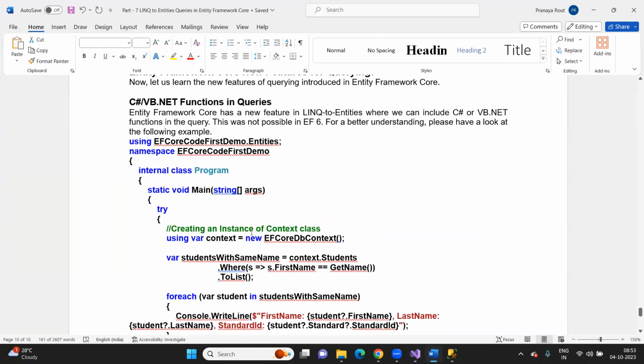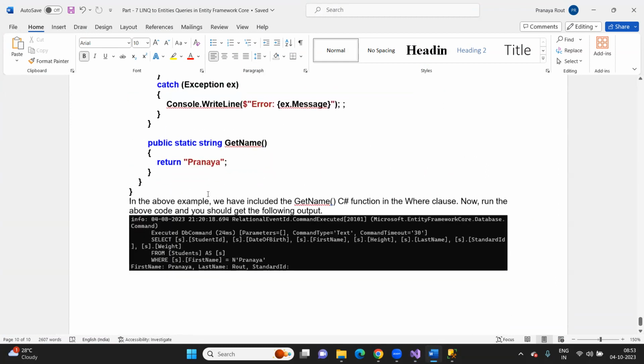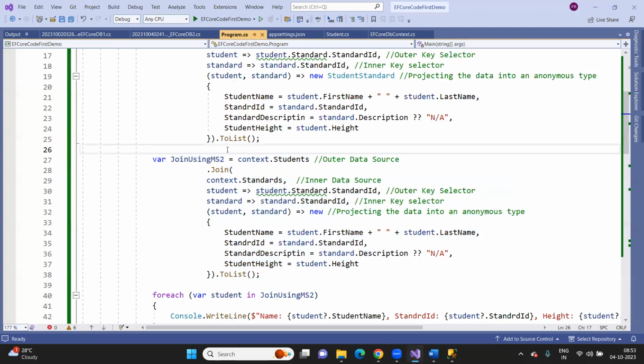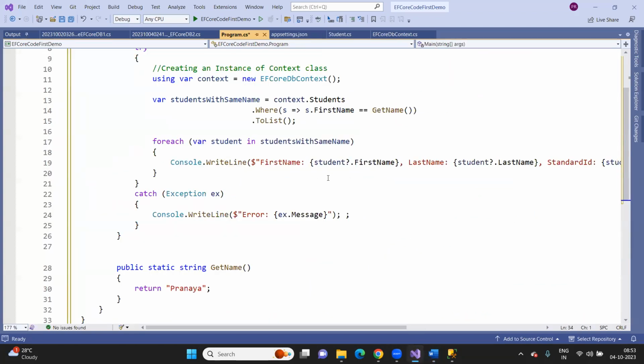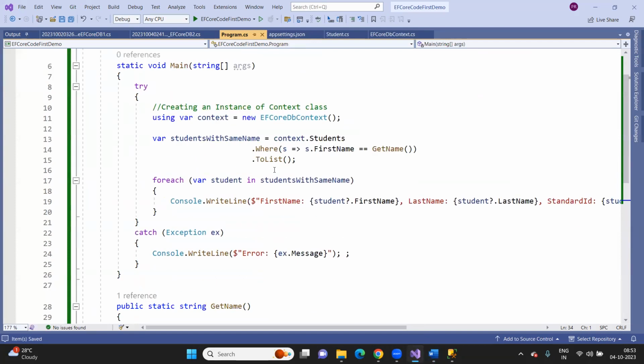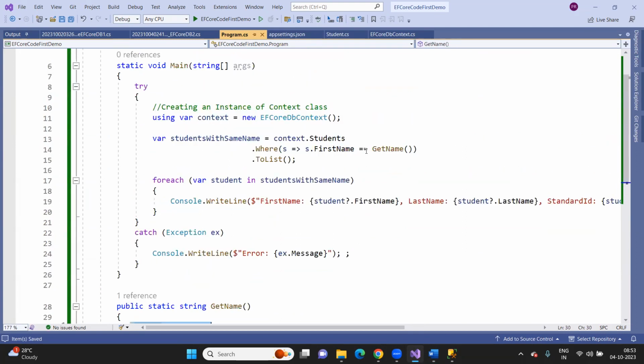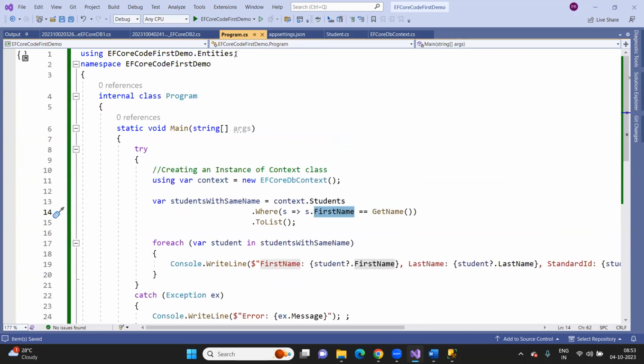Now I'm going to discuss one of the new features introduced in .NET Core, which is not available in Entity Framework. For example, I can write a method. Earlier I showed you how you can make use of a parameter. Instead of a parameter, you can also make use of a function. This function is going to return some data, and whatever data this function returns, I'm going to use as the parameter. That is also possible.